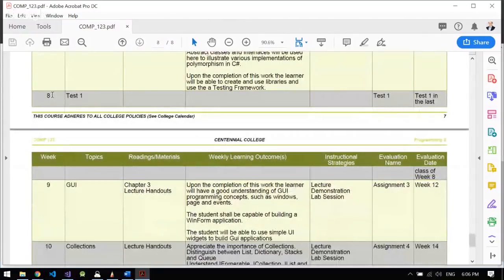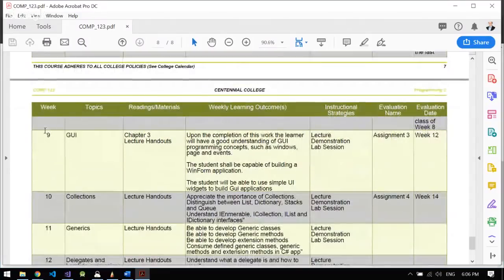Notice that week 8, this week, was supposed to be our test. We didn't do that. We did that last week, right? So we're a bit ahead in some ways. Week 9, which is when you come back from break, was supposed to be UI. We did that this week, right? So we did UI, some basic controls and all that stuff.